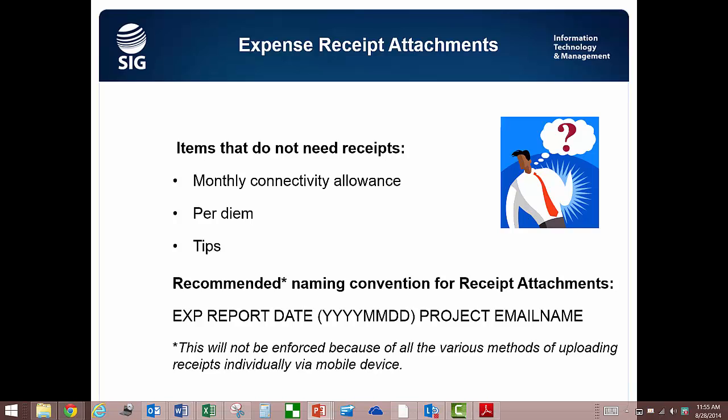Also, when you are working on per diem contracts, you will be out of pocket for the expenses that are covered by the per diem. You will submit them on your expense report to be reimbursed to you, but you do not have to submit receipts because that's the nature of a per diem.